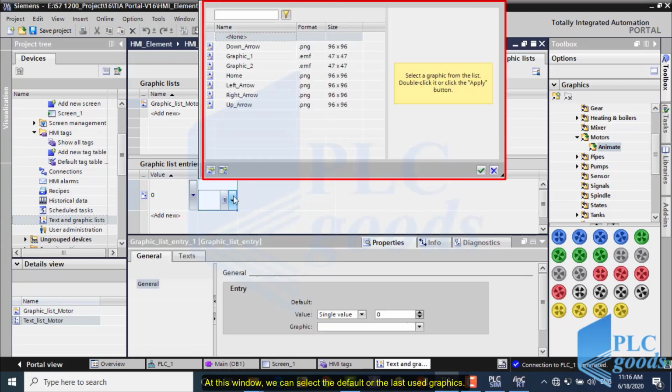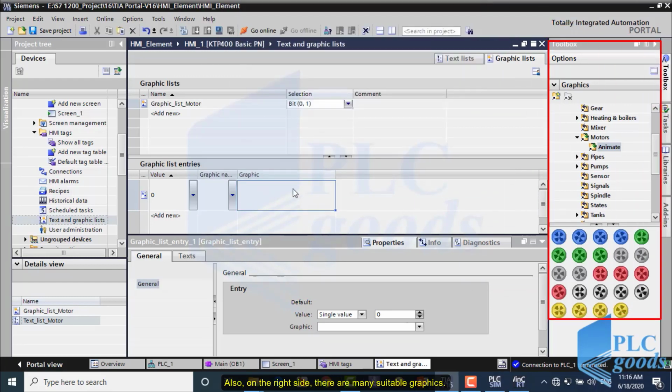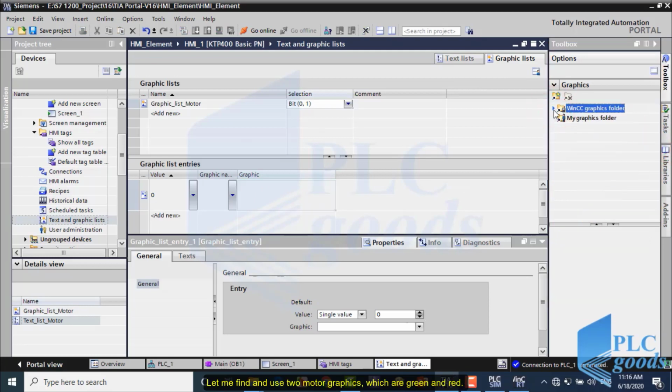At this window, we can select the default or the last used graphics. Also on the right side, there are many suitable graphics. Let me find and use two motor graphics, which are green and red.